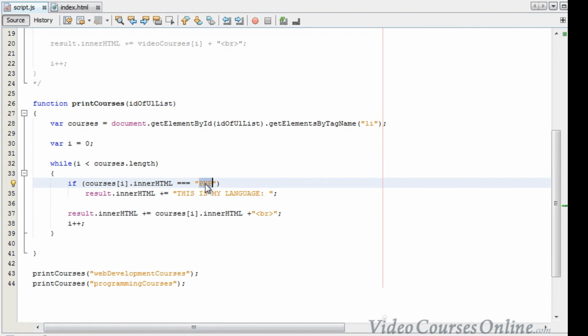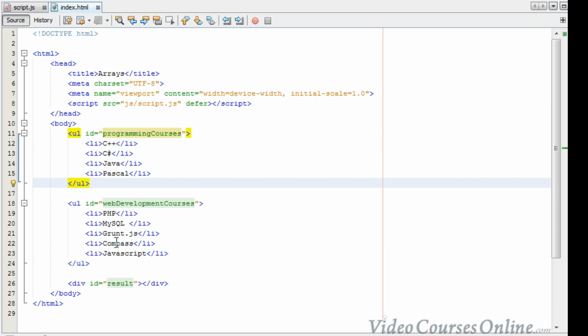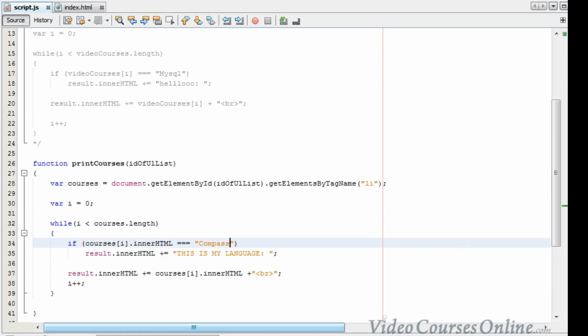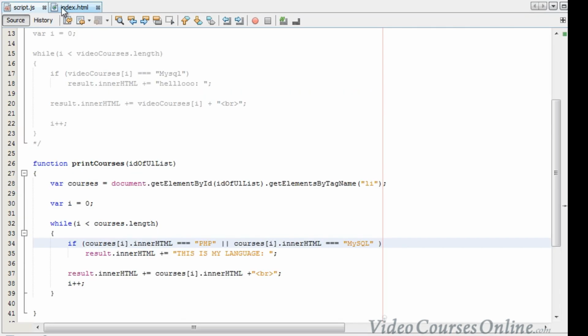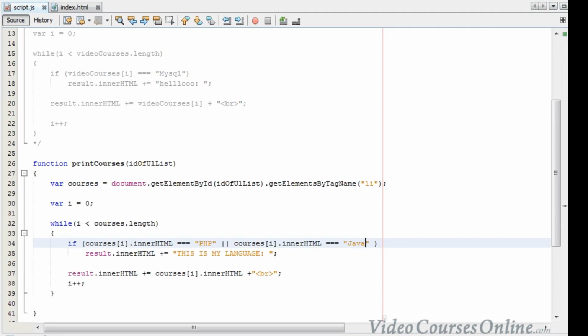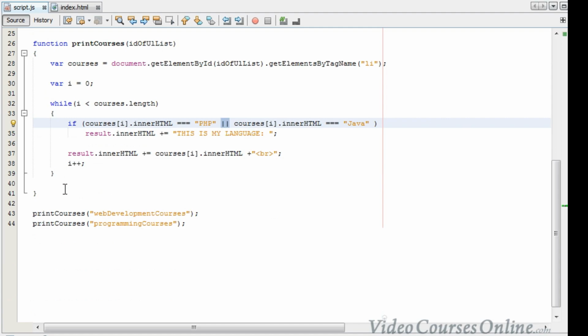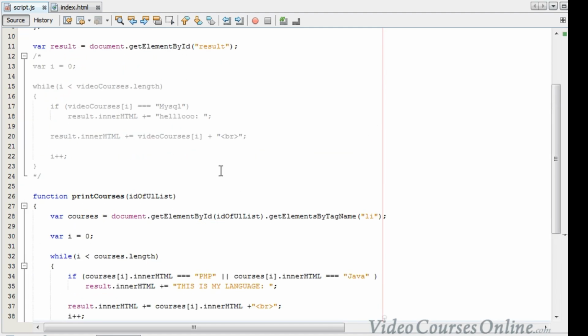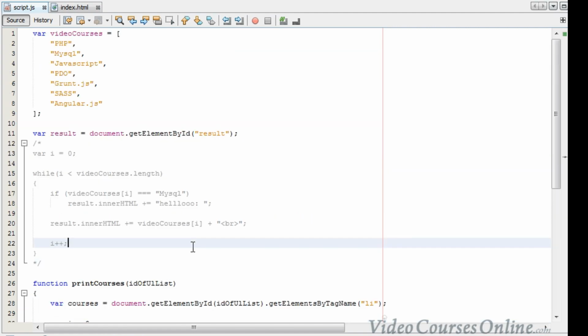Now we can change this to, for example, the compass. And it's still working. Or we can also do something like or it equals MySQL. And we have got it now with the PHP. I typed it probably the wrong way. Let's use, I don't know, Java. As you can see, now it is here and it is here. So that's when you can do something special for both of these things. That's why you need operators like that. As you can see, our programs are becoming a bit more complex, but that's how it's going to be in the future. Okay, that's all in that lesson. Thank you very much.